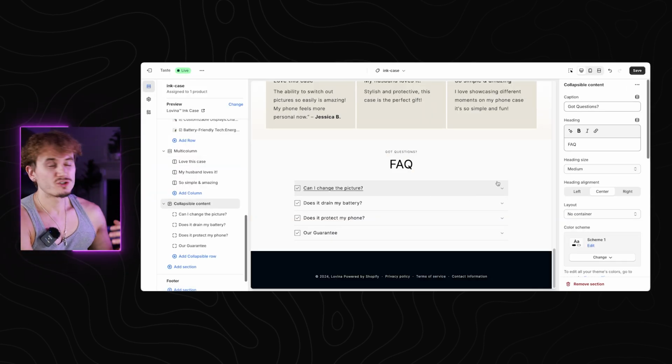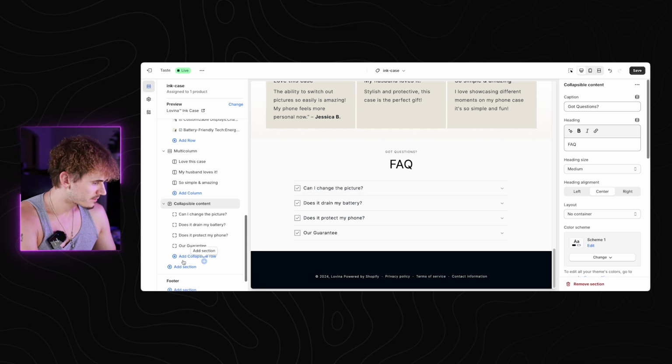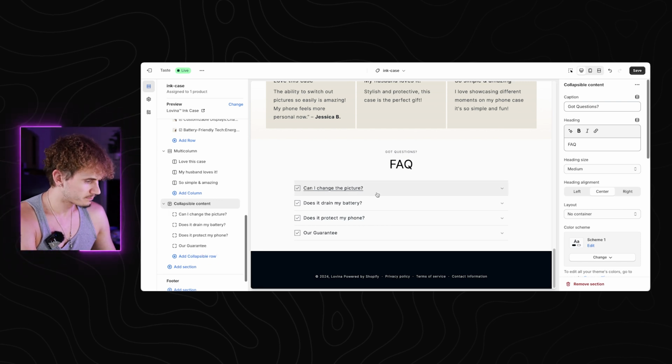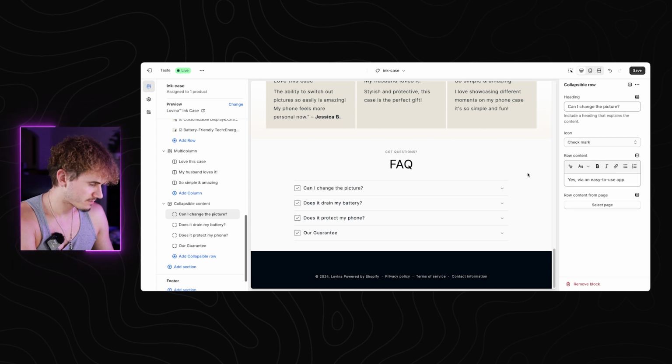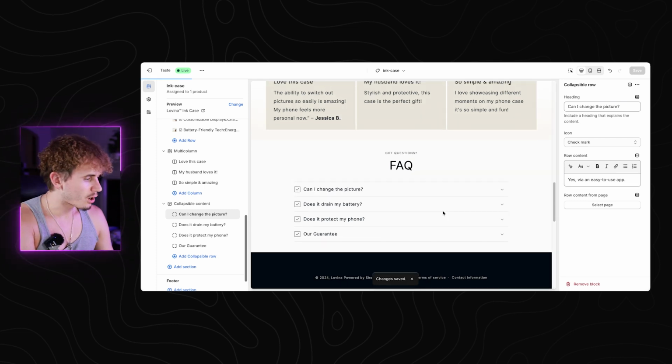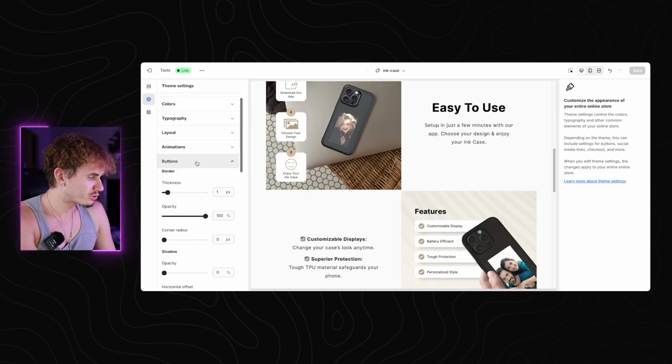Lastly, we wanna have an FAQ just to answer some questions about the product. This is called the collapsible content. Then we're gonna go inside of here, put our questions, put our answers, and just like that, in a few minutes, I have a product page all ready to go. You can look through all of these.